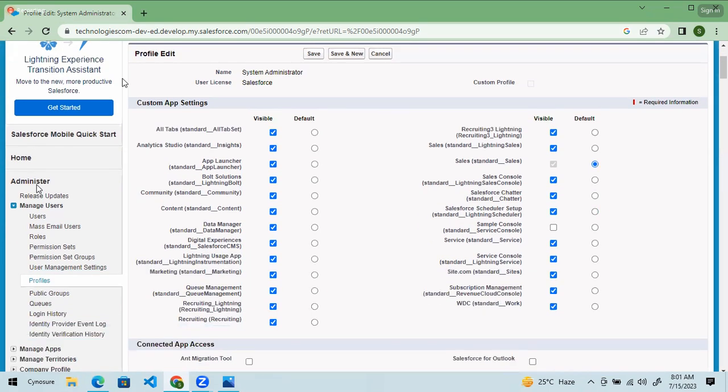So scroll down, custom app settings. If you are a Salesforce system administrator, if that is your profile, then what you should see in apps, one by one we will cover. First apps. Which apps? For example, here if you see, for all the apps visible is there. For example, if I remove this, for all the apps I am removing except sales app.